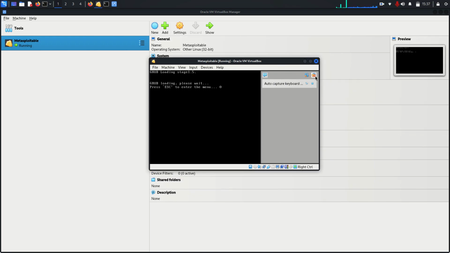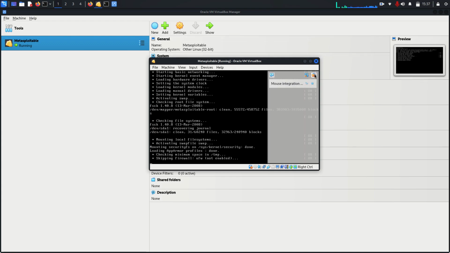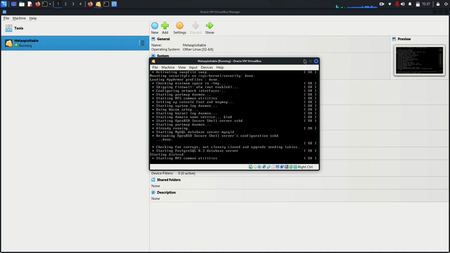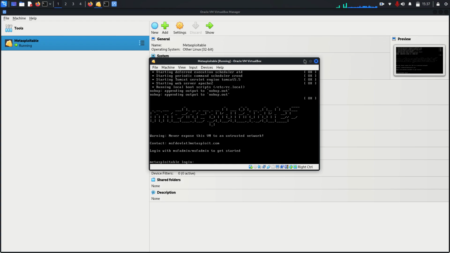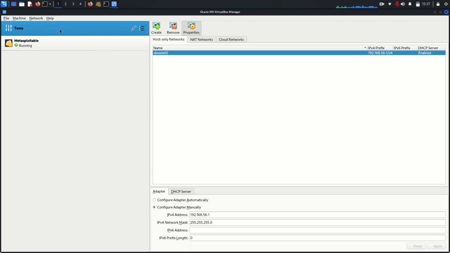It will take some time to boot up the machine. Yeah, it's almost done. We'll wait for a few seconds. It is done. Okay, it is done. So let me give you a quick summary on this.